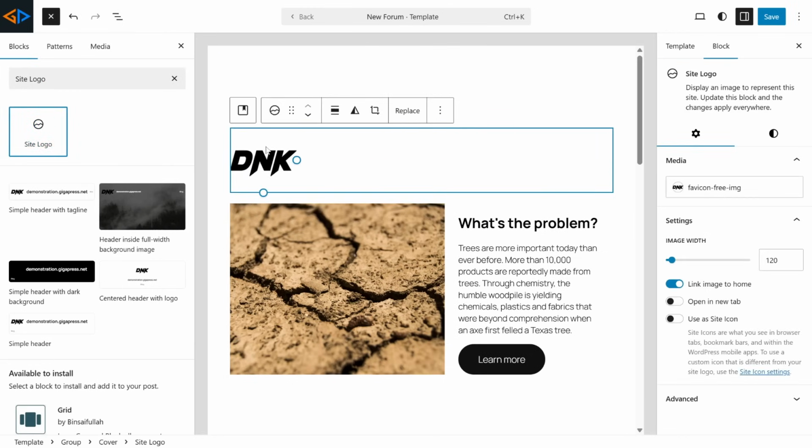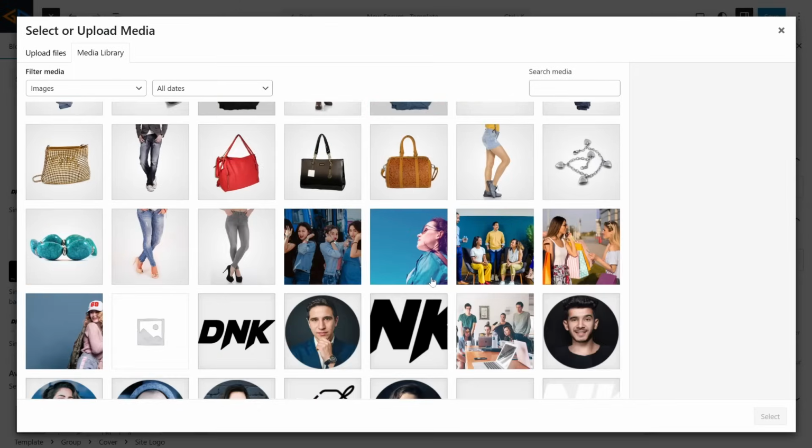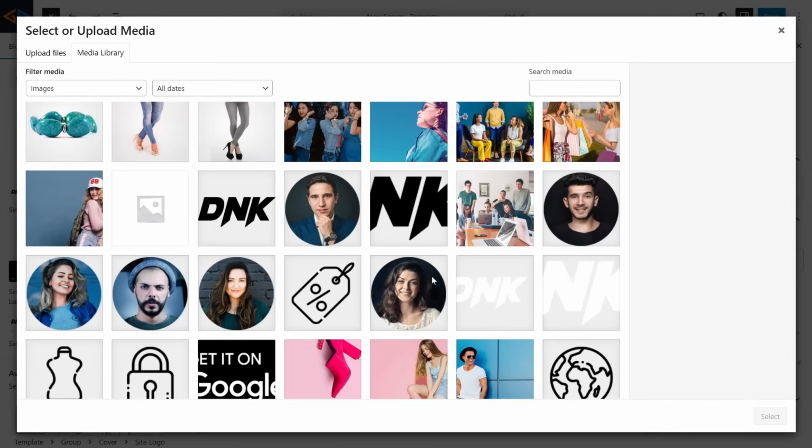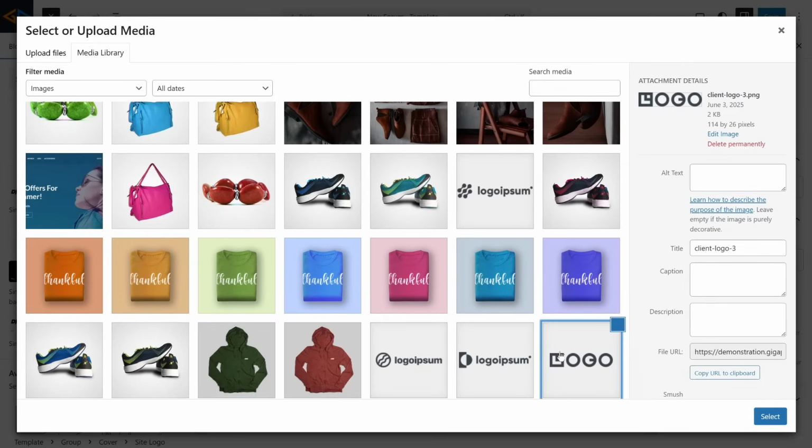Click the site logo, then go to Settings. Under Media, you'll see your current favicon. Click on it and either choose a new image from your media library or upload one from your computer. The ideal favicon size is 512 by 512 pixels. This ensures your favicon will look crisp and clear on all devices. You can use a variety of formats, including PNG, JPEG, and ICO. PNG is the most commonly used format due to its transparent background and high-quality display.